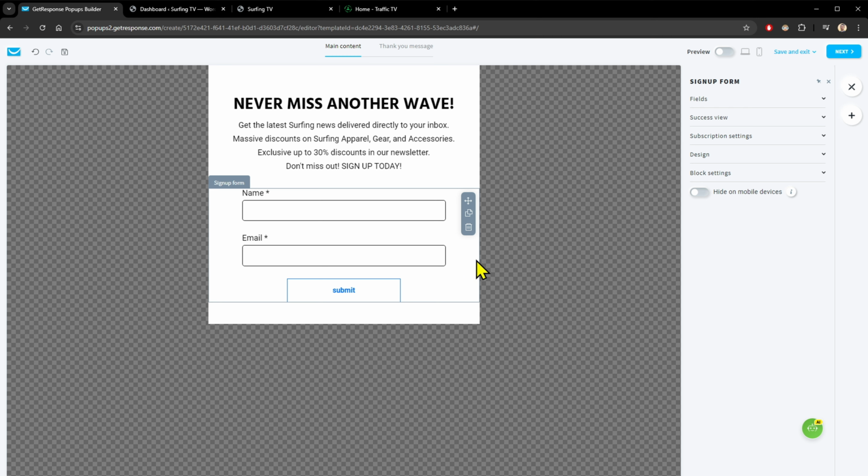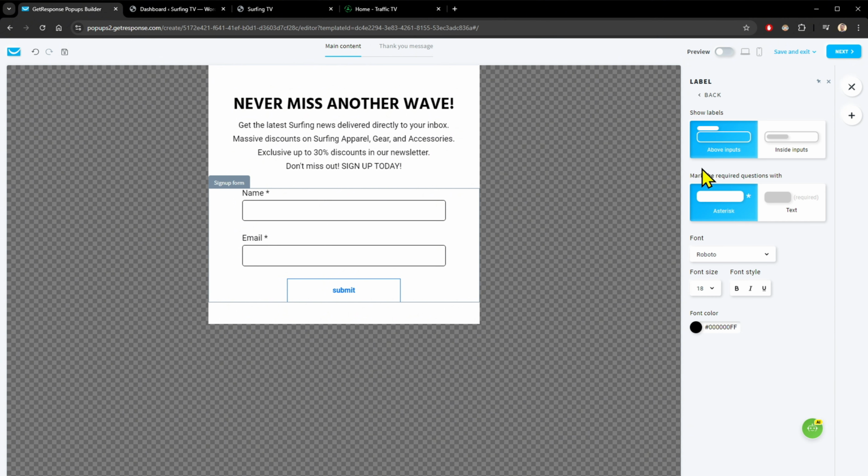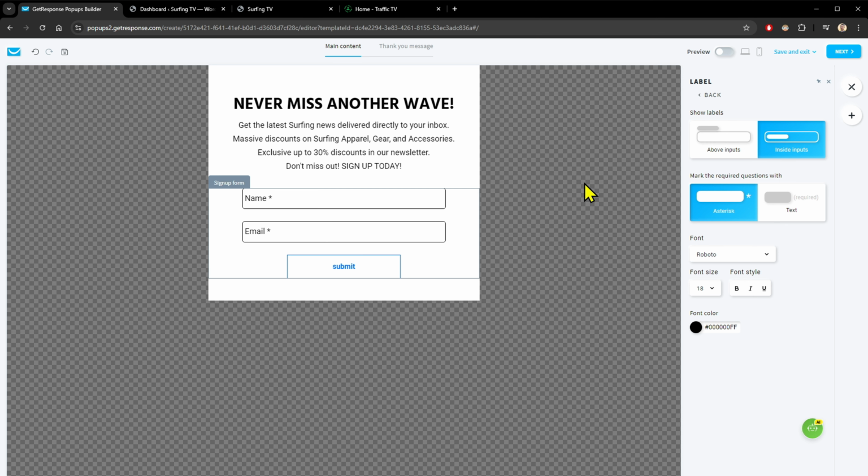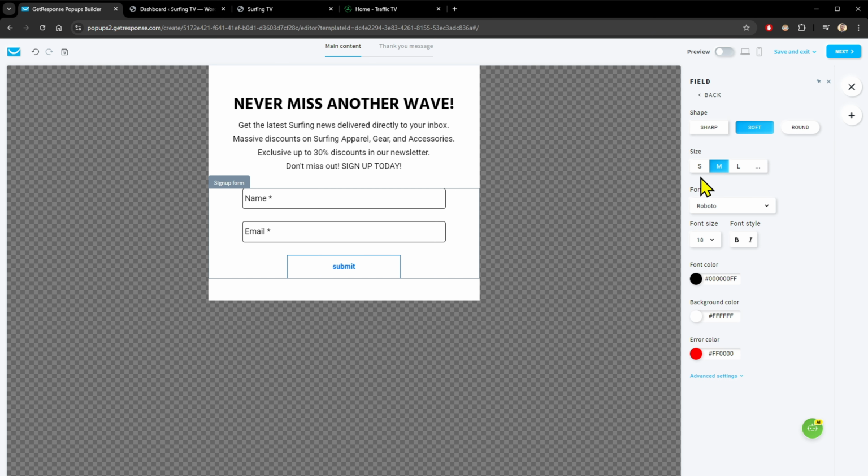And the first thing that I want to do is go to the design option on the right-hand side. Once I'm in the design option, I'm going to go to label, and I want to change the inputs to inside inputs. And you'll see here this name, instead of being on top, is going to go inside, just like that. Not only does it save space, it just looks a lot cleaner and makes it very clear where people need to type in if they're going to be signing up for your email form.